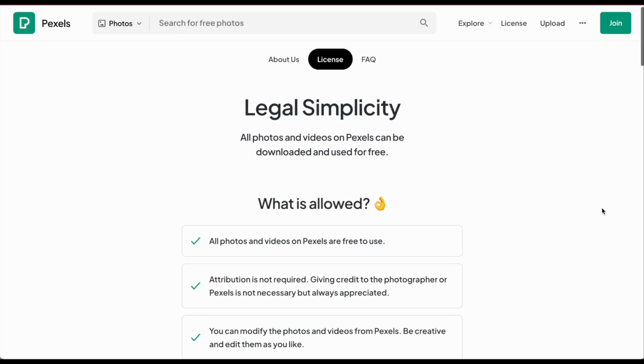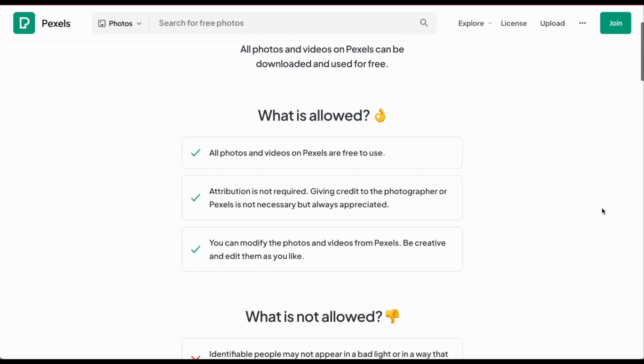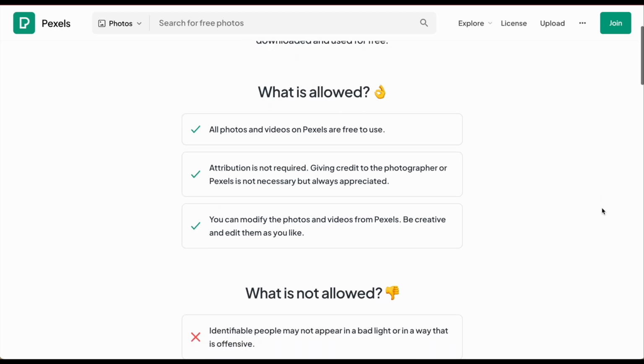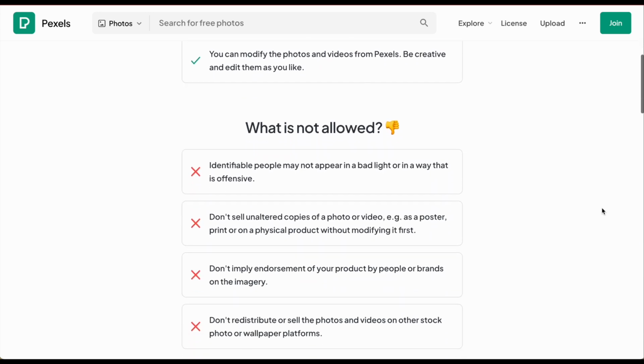I'll be training a model using images from a website called Pexels. As per their terms, I can freely download and use their images for commercial purposes. I've selected pictures of the same woman in various poses to train a model that uses that woman's face.